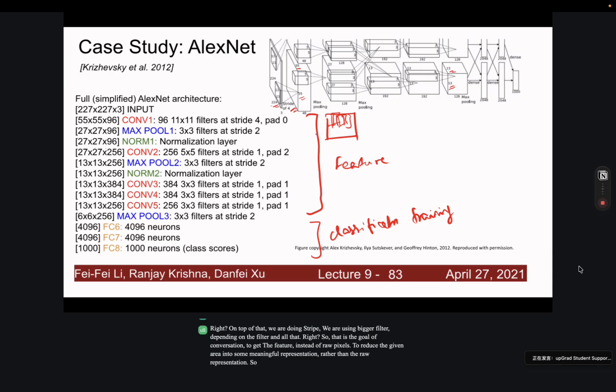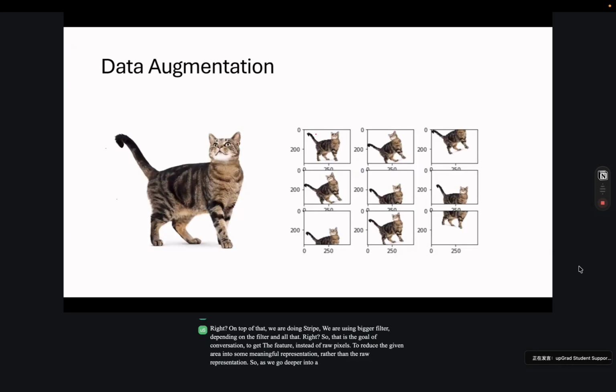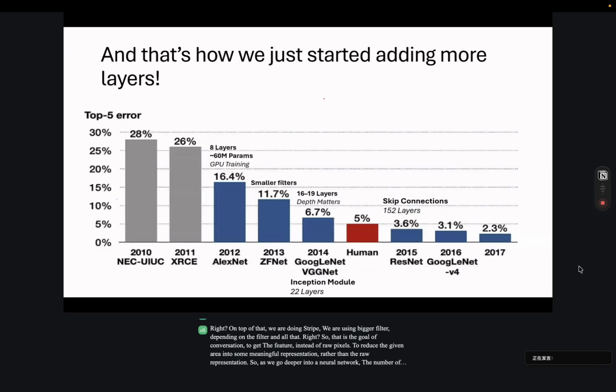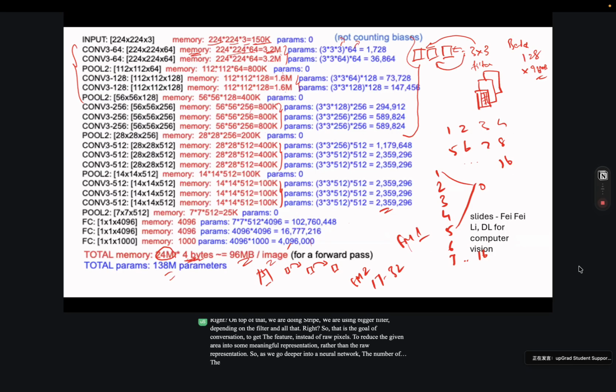So as we go deeper into a neural network, the size of my input progressively reduces. This is the feature map. Only in the first layer, it is actually the image size. As you go deeper, this is actually the feature map. All these are feature maps.